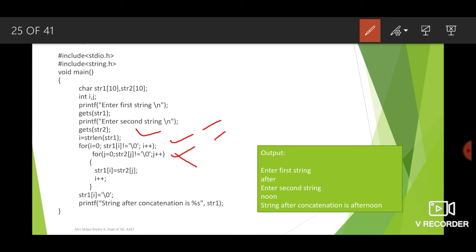So str1[i], i is in the 5th position, is equal to str2[j], j is 0. What is there at the 0th position of str2? It is N. So N will get copied to the 5th position. After that i++, so i will become 6 now, and j++, j which is 0 will become 1 now. That means the character at index 1, that is O, will get copied to the 6th position. So likewise it continues. The second index value will get copied to the 7th, and the third index will get copied to the 8th. So likewise it executes.